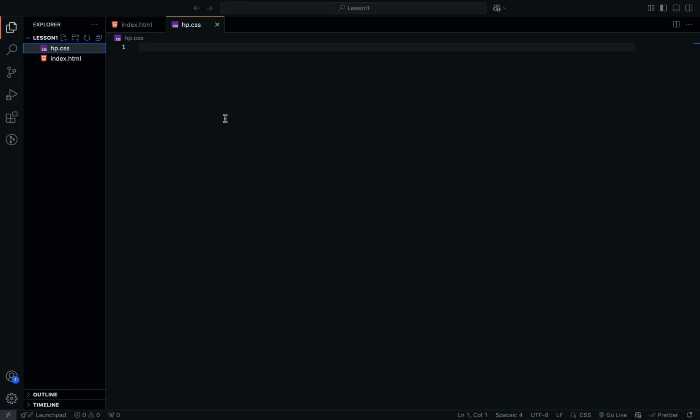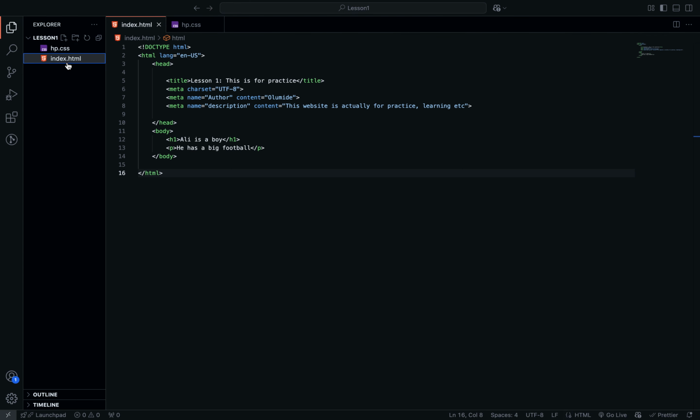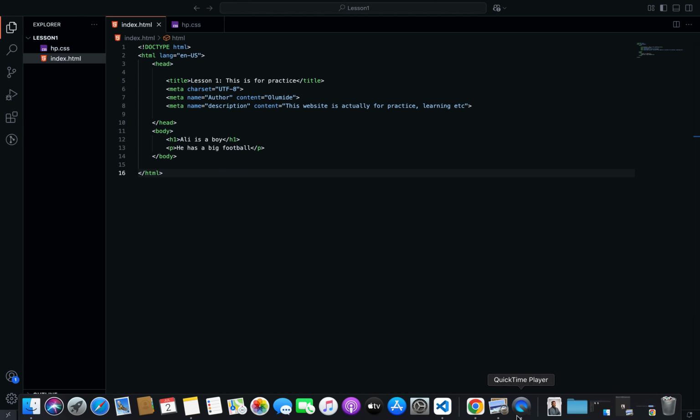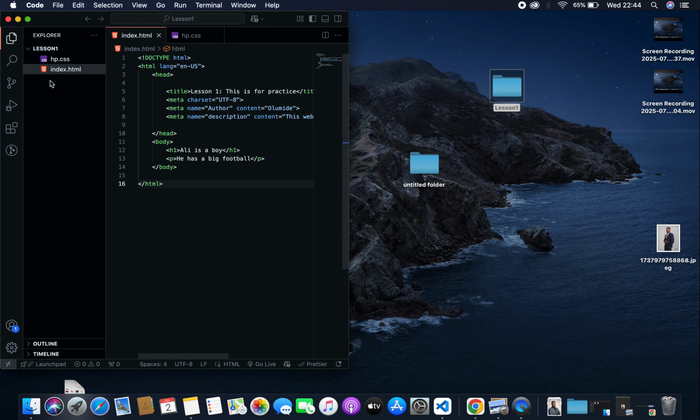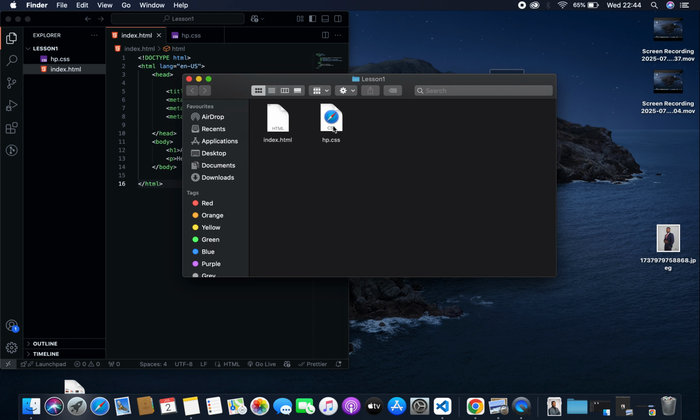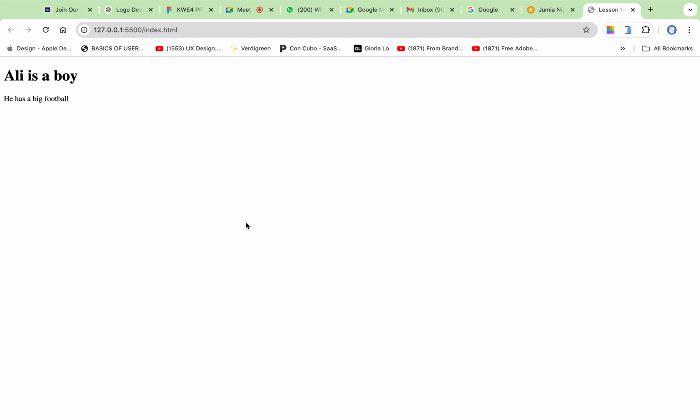So whatever I write here as CSS can affect my HTML. I can have HTML, CSS, and JavaScript here, and all of them work together. If you go to our folder, where's our folder? If I minimize this and go to our folder, you see that this new file I've created, hp.css, will already appear here. Can you see it? hp.css. So I can merge everything and make them work together for this web page. Do you understand?